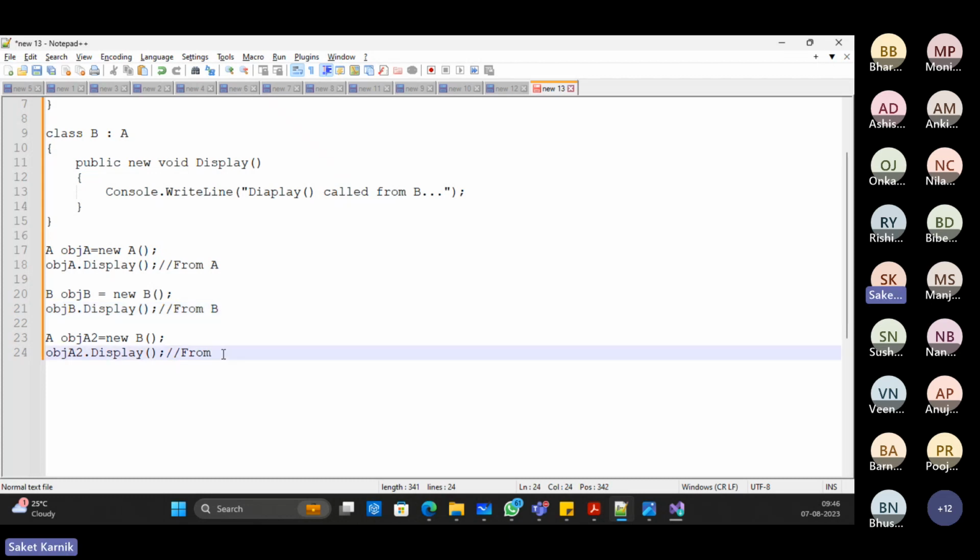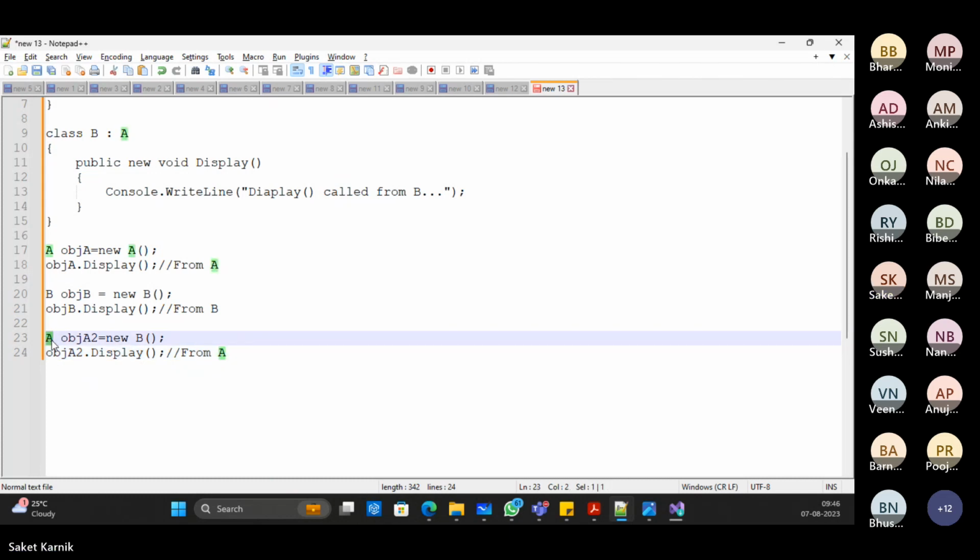Difference comes here. In case of method hiding, it is not the right hand side which decides which version will be called. It is the data type of the variable representing the object which decides which version is going to be called. So here, in this case, it will be from A because the data type is given as A. Is it clear? Yes.